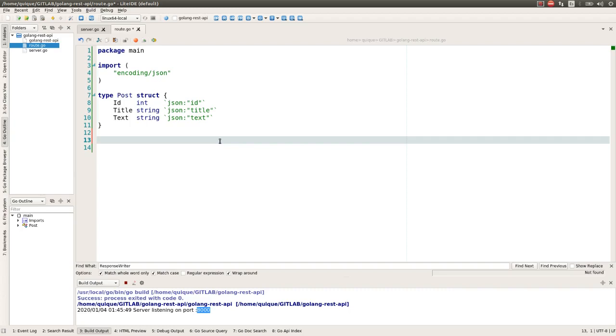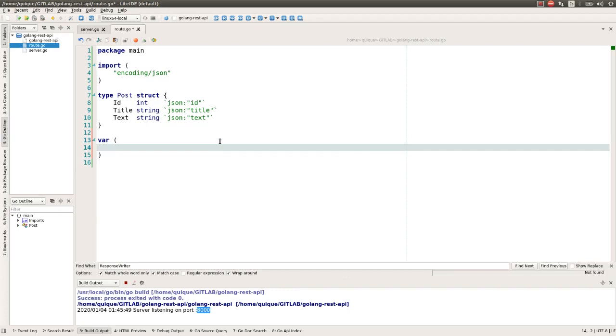Okay, now I'm going to create a variable to use a slice. And a slice is actually a dynamic array. Typically, with an array, you need to define the length when you declare it. But a slice is a dynamic array where you don't declare the length when you create the variable that represents that collection. So we're going to create a var. And here we're going to create a posts variable that is going to be an array of that structure that we created. An array of posts.